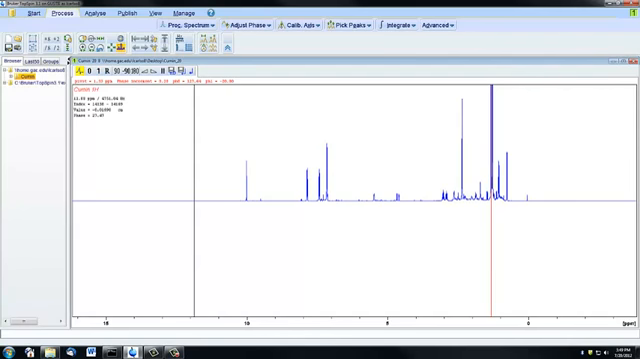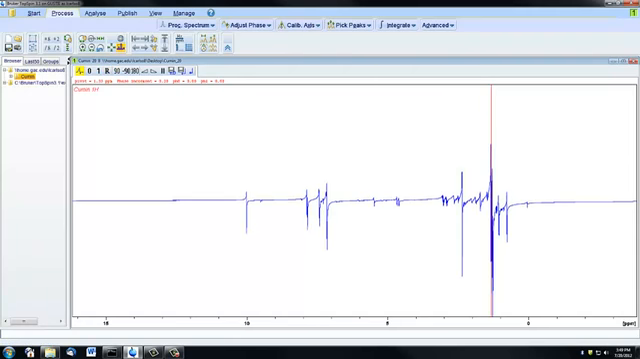If you make a mistake or you're unhappy with what your phasing looks like, clicking this R button right here will reset your phasing to the way it was at the beginning. So we're back to being unphased.